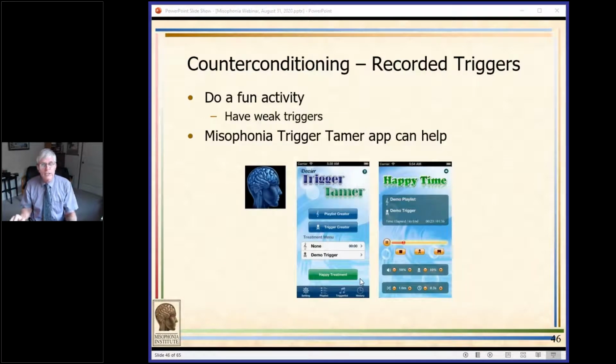Counterconditioning with recorded triggers can work also, especially if it's too scary or you can't control the live triggers. With this, you want to do a fun activity. You want to go for a walk. You want to relax like you're relaxing to pan flute, massage therapy music. You want to play video games. You want to have some fun activity and hear little snippets of the trigger. And when they're little, if it's set up right, the triggers can die out. That's counterconditioning with fun activities.